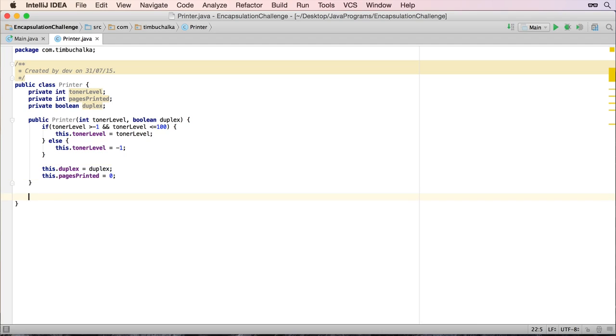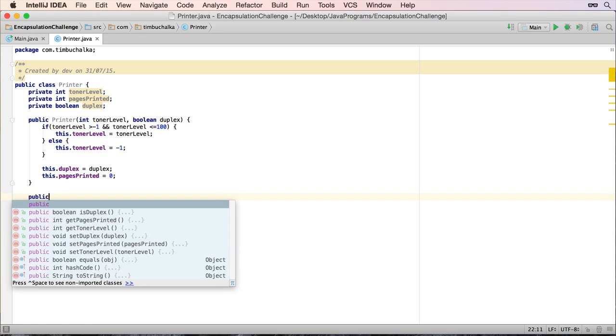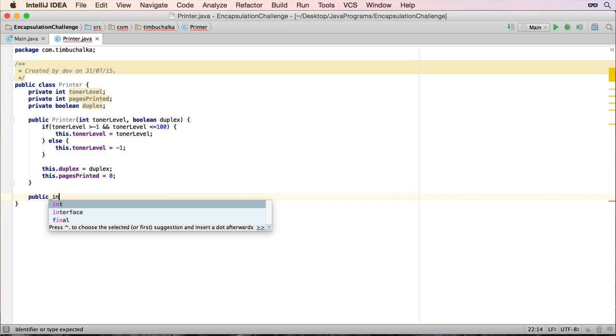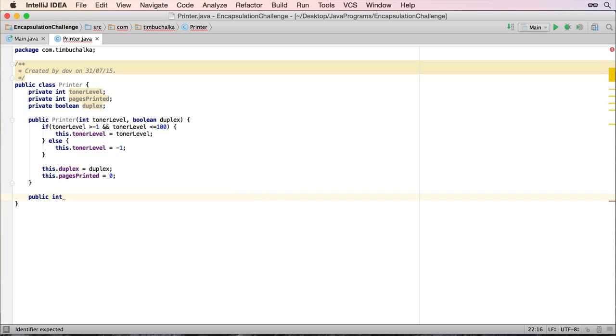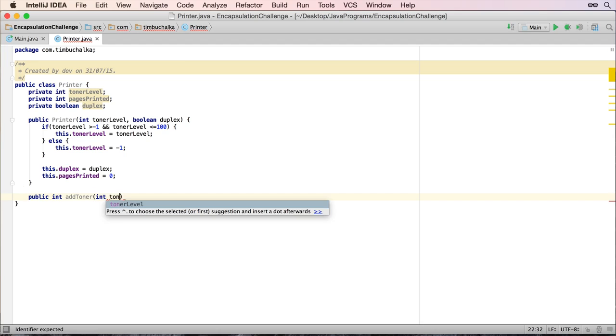The first one, we want to create a method to replace the toner, making sure that we can't get it beyond 100%. So I'm going to create a public method. It's not going to be a void, it's actually going to return an integer, which is going to be how much toner we actually added, making sure that we don't exceed the 100. So we're going to put addToner. We're going to accept a parameter which is the toner amount.